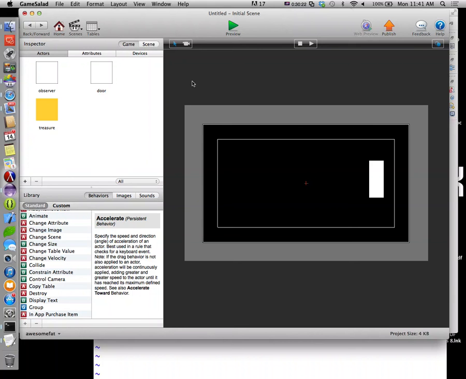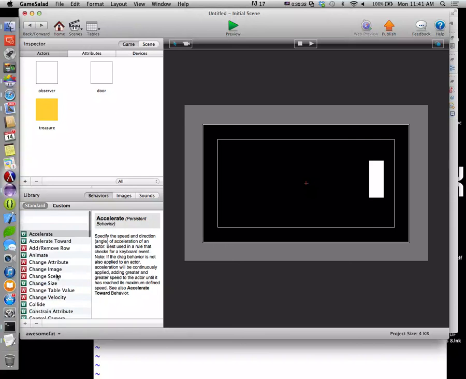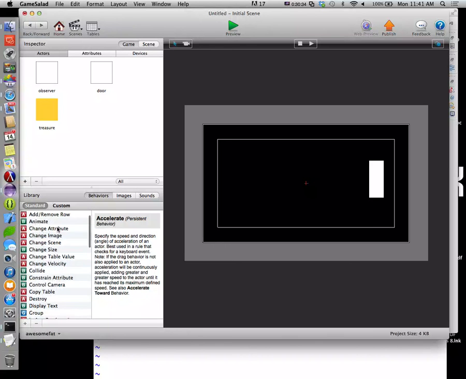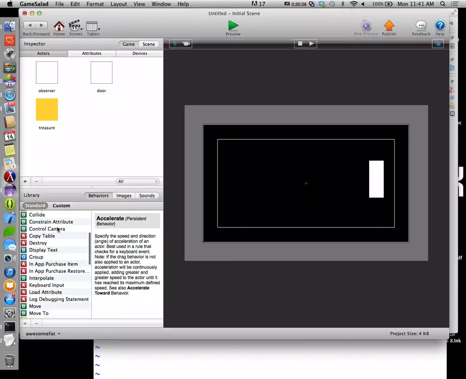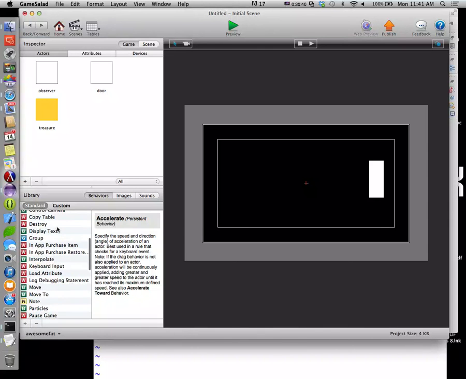No matter where you are in the Android operating system, if you hit that back button, it takes you back to wherever you just came from. Well, what are other behaviors we have in here? Let's see if anything looks of interest.